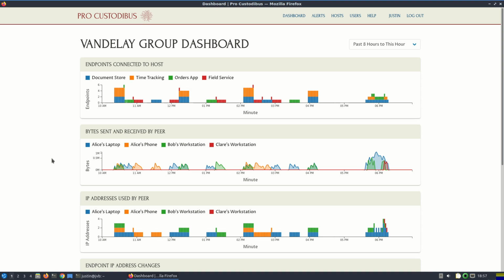Alright, I'm going to show you how to monitor for WireGuard key compromise with Pro Custodibus. First, I'm going to show you how to use the Pro Custodibus dashboard to manually check for suspicious activity. Then I'm going to give you a quick tour of the various automated alerts that Pro Custodibus will generate for you. So to start off, here we are looking at the Pro Custodibus dashboard for an example company.